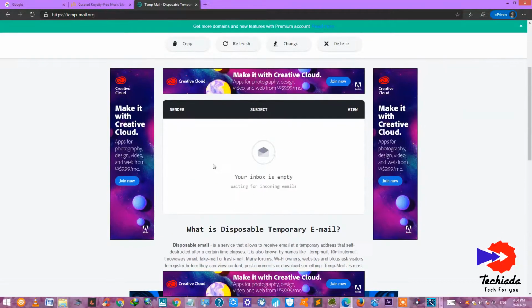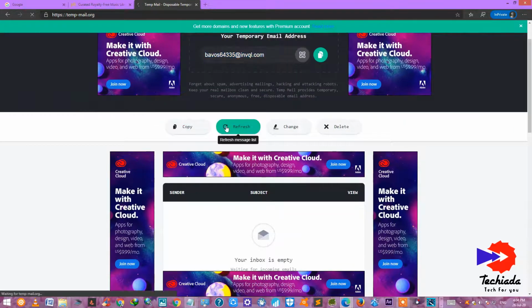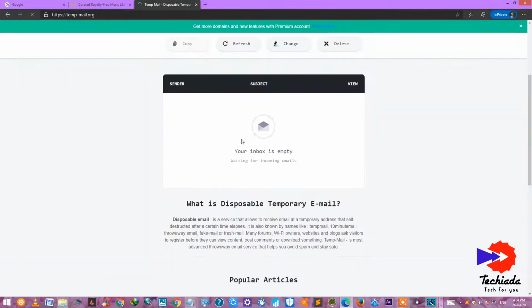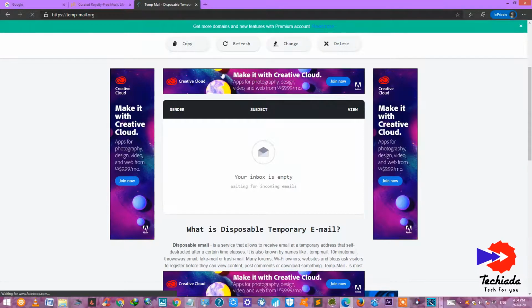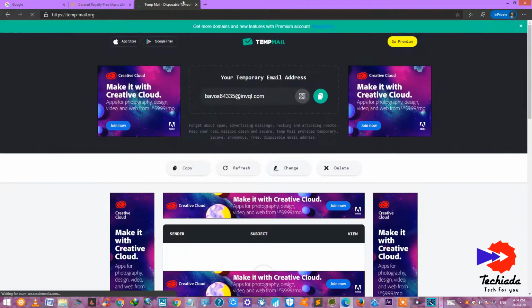Okay, let's check if we have any mails from this particular website, because most websites will send mail once we are signed up. I guess this website hasn't sent any mail, but mostly if any website sends any mail, it will be available here in the center and the subject will be available. You will just click that entry, then you will be able to go inside it, and there will be the verification link. Click that, you will be automatically directed to the verification link, and you will be able to access your account after that.